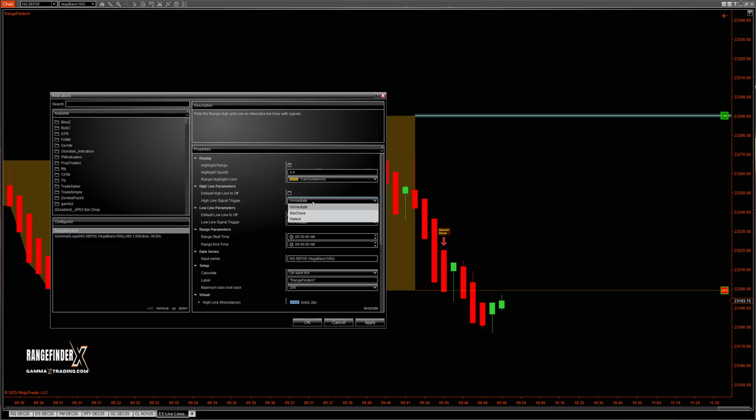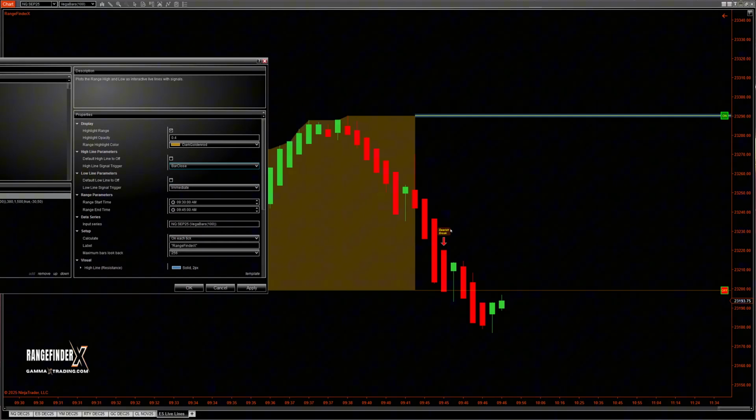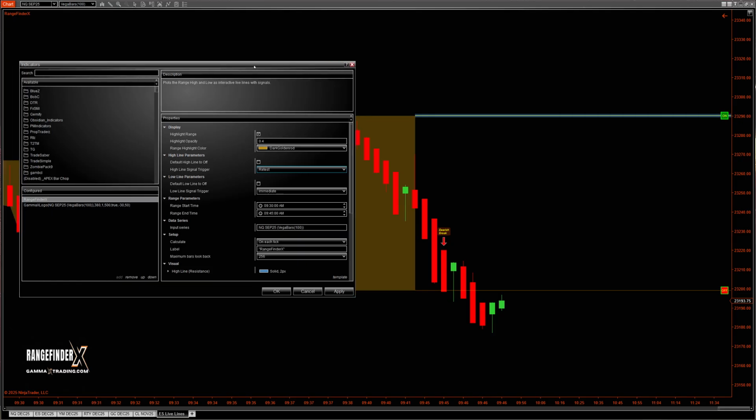Okay, so the signal types are immediate, bar close, or retest. So bar close is obvious, and once it closes beyond this line, either the top or the bottom, then it's going to throw a signal. And then the retest is once it comes down, closes, and it comes back into the line, that's the retest. So you have each of these options. You can't do two of them. I thought about making it so you could just do all three, but logically, it was hard to figure out how to do that properly.